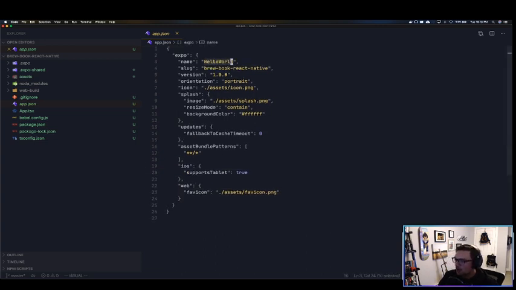So you have the name of your app. We'll change this. We'll call it Brewbook. The slug, that's just a unique identifier. Currently, it's the name of the app we made when we ran that init command. A version, I'm going to say 0.0.1. Orientation, it's what it sounds like.